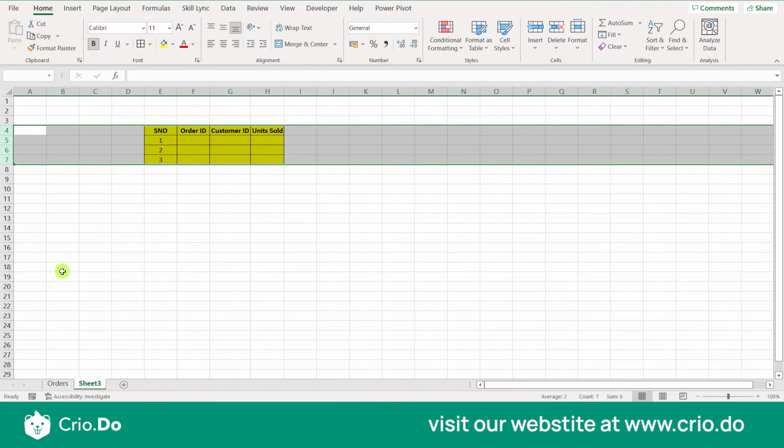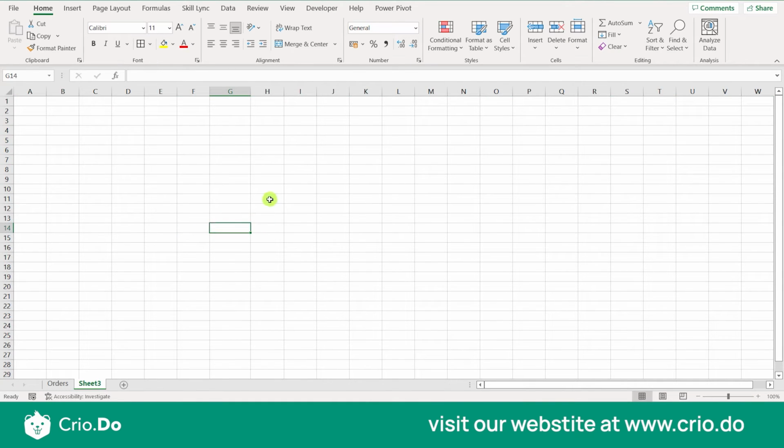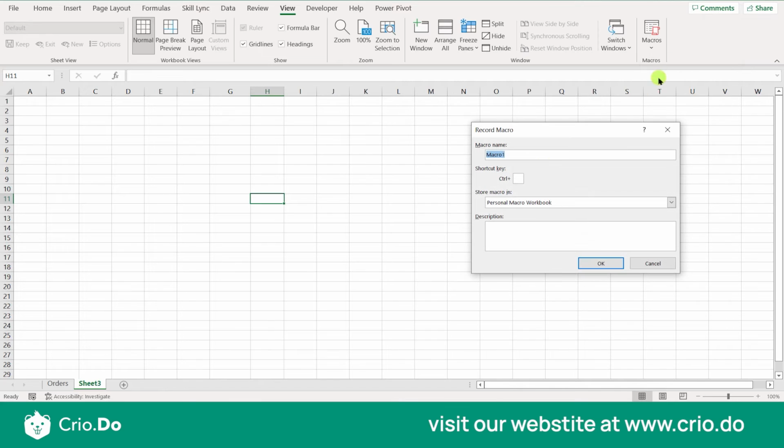For now, let me delete this. So I have a blank sheet for now. I'll delete this. This is my sheet here. What I'm doing, I click on View, and then at the end I have the Macros. I'll click on this. There is my Record Macro. So this is my first macro here.